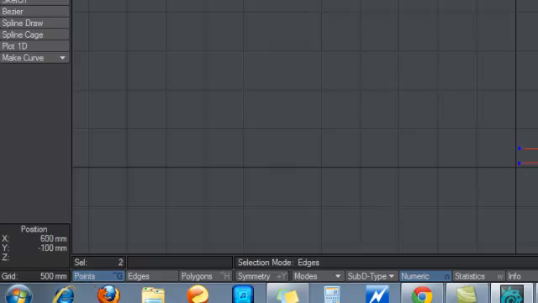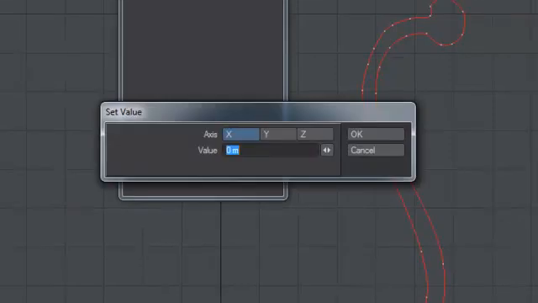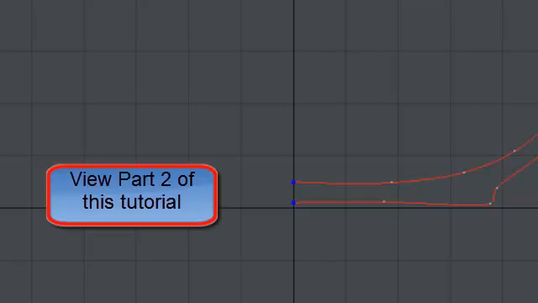A handy key is the V key. Press V for set value. What this does is it moves the selected points to the 0 position in X, Y, or Z. Or you can change the value and place it wherever you want. What I want is X. So X is already selected. I'm going to click OK. And if you notice, the points will snap to the center of the X-axis. Okay, there we go.